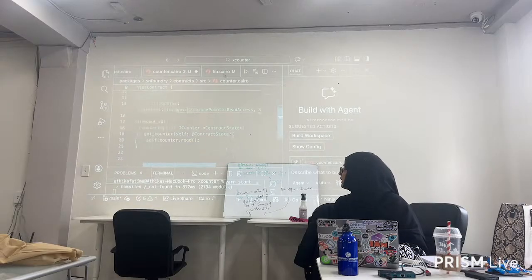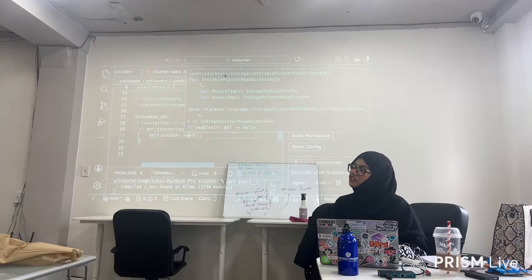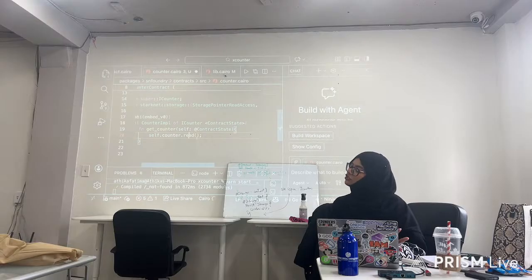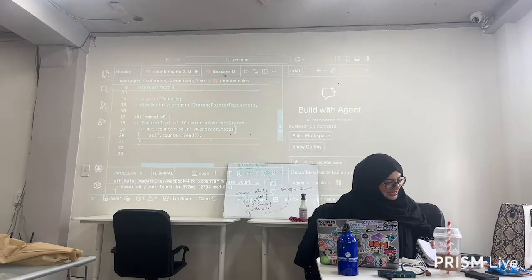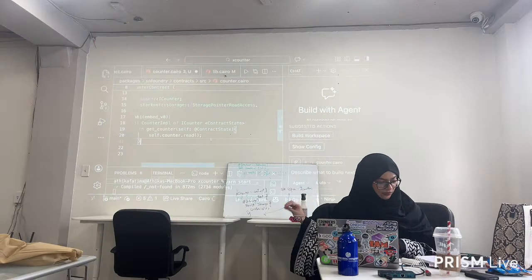Now storage pointer read access automatically gives us this function to use in the smart contract, which is dot read. You get it? Yeah, kind of. That's it. That's literally it. We have defined a function that reads the value.